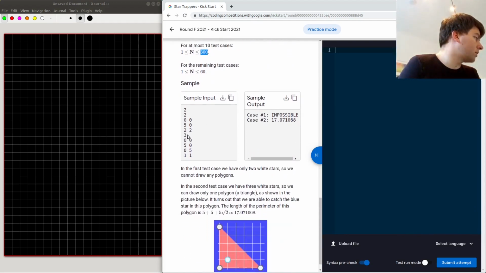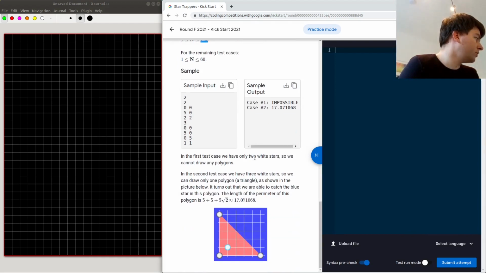Let's look at a few examples here. First test case, we have only two white stars, so we cannot draw any polygons. Okay, so I guess polygons have to have positive area. Yeah, because the blue star cannot be on the edge. So the second, let's just check. It's 0, 0, yeah, just 2 points.